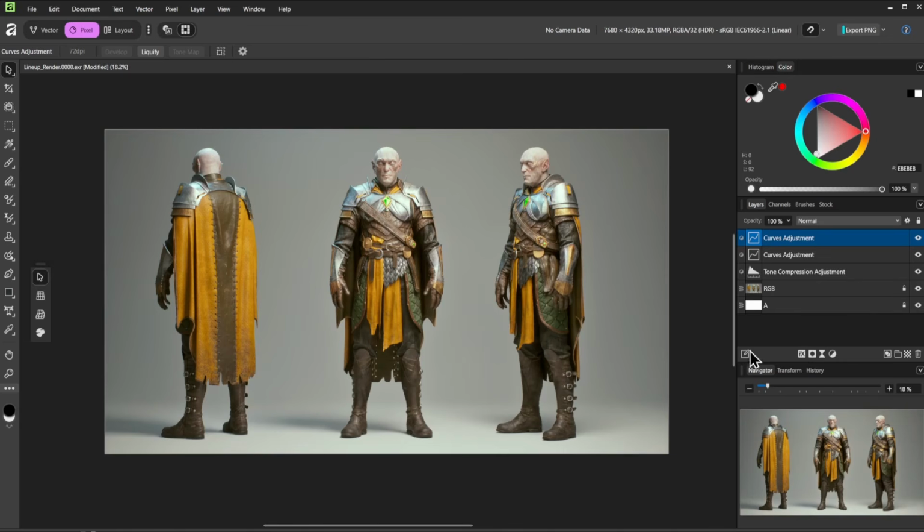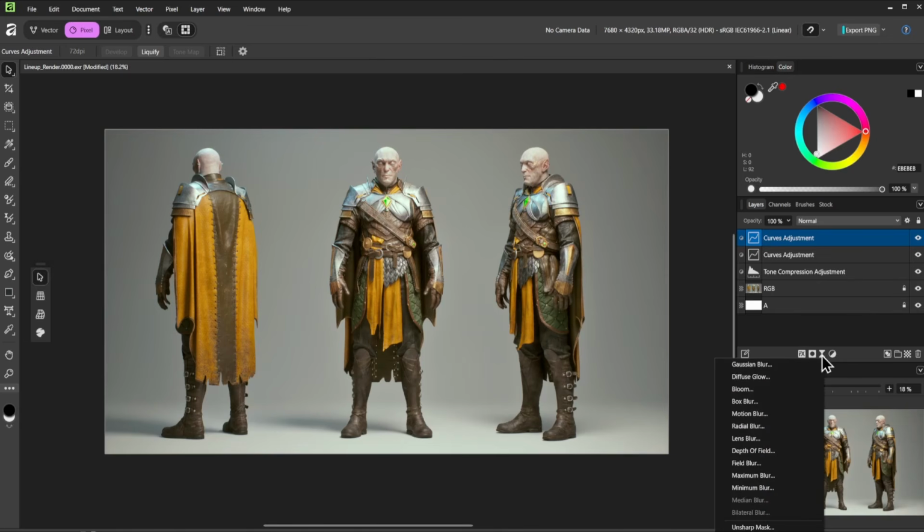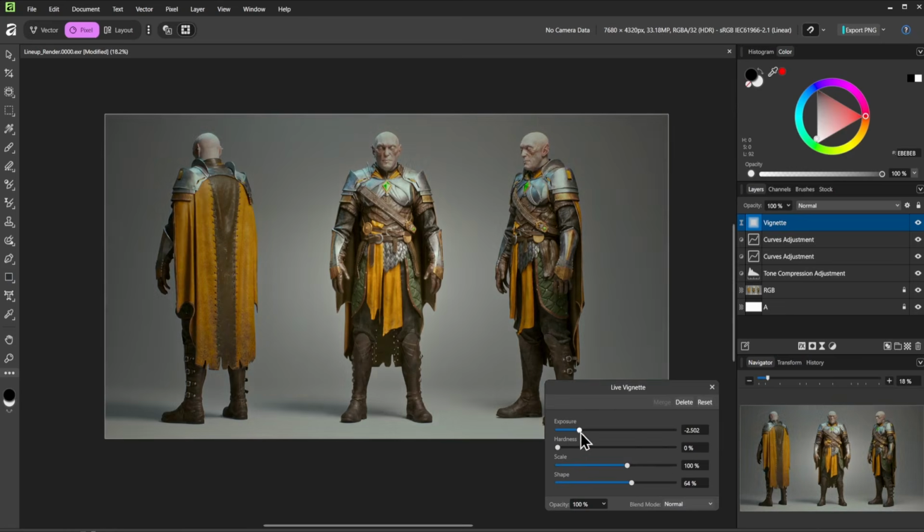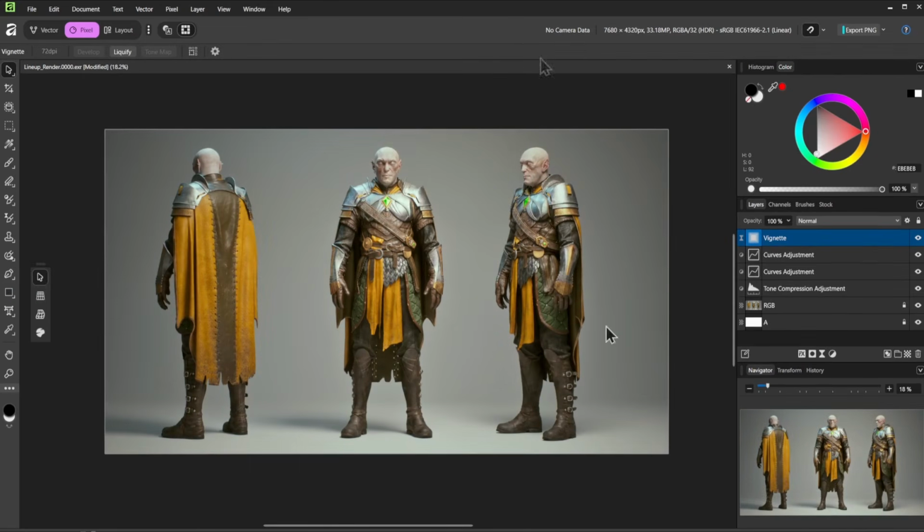And unlike Photoshop, here in this third icon, it already gives us options to, for example, decrease the exposure, change the shape to more oval, make it really smooth. And once again, the image is finished.